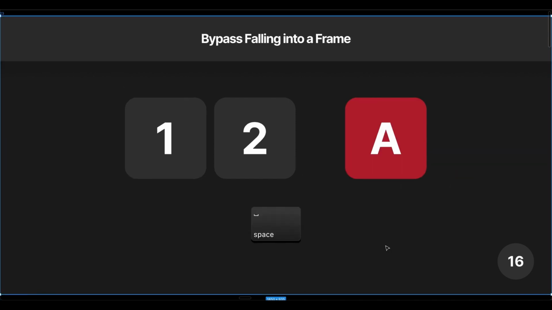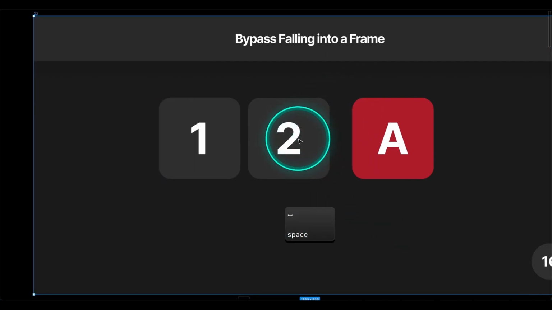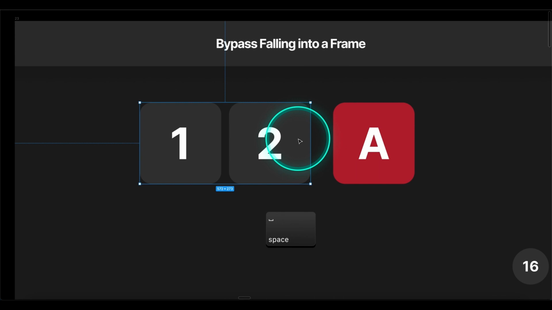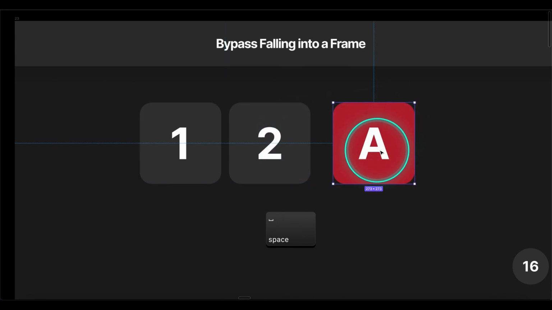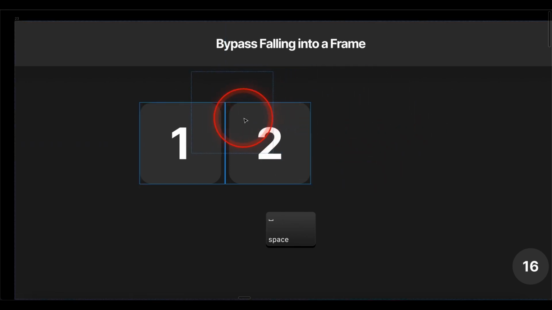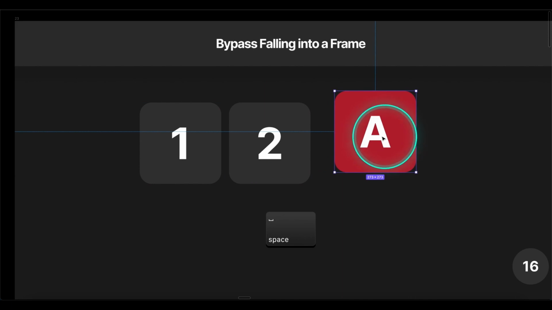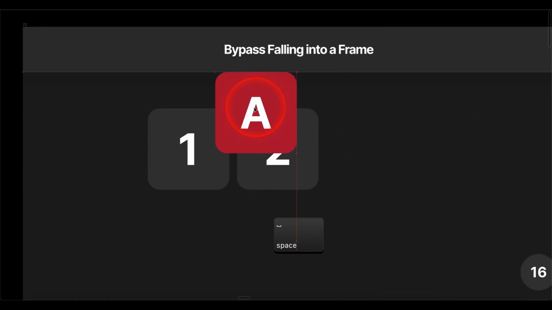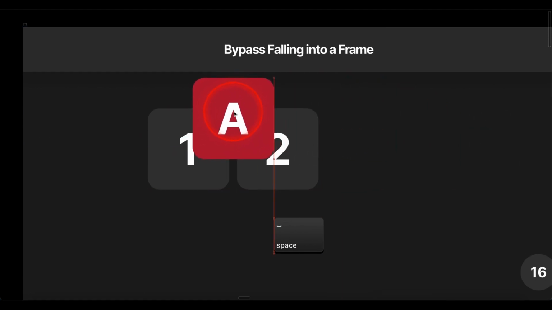Bypass the falling into an auto layout error by holding the space key. Now assume that there are 2 objects here which are inside an auto layout, and I probably want to keep this A on top and in the middle. As soon as I drag this A, Figma would automatically insert it into the auto layout, which I don't want. So I can actually hold the space key and bypass this layer falling into the auto layout.